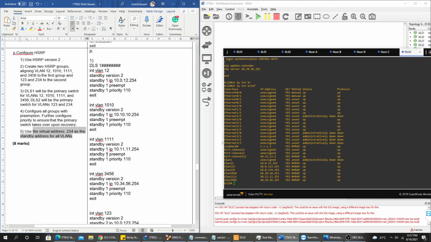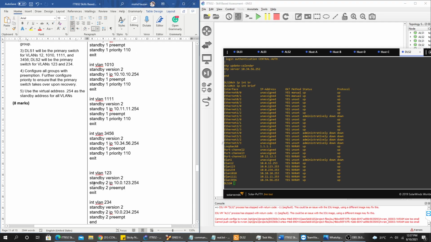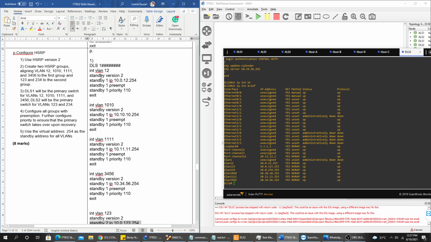So okay, here we can see on the DLS1 it asks to create two different groups. Here I create standby 1 and also standby 2. And here on VLAN 12 standby version, use the virtual IP address 254 for VLAN 12, and also preempt and priority 110, because on the DLS1 this is the first group and also the primary group on the DLS1.